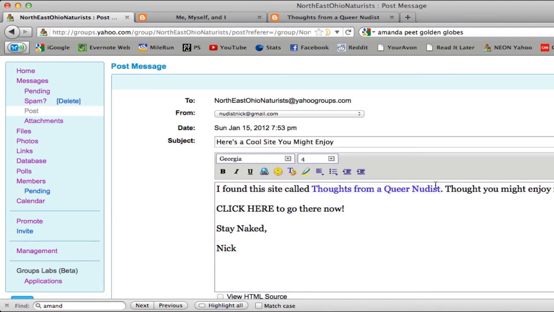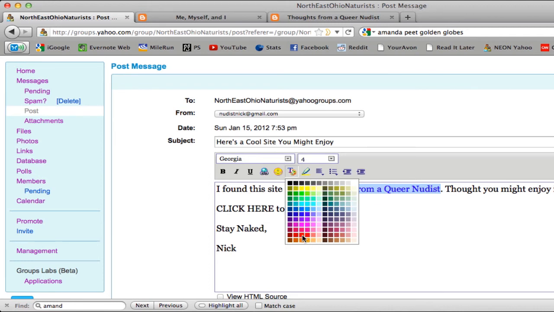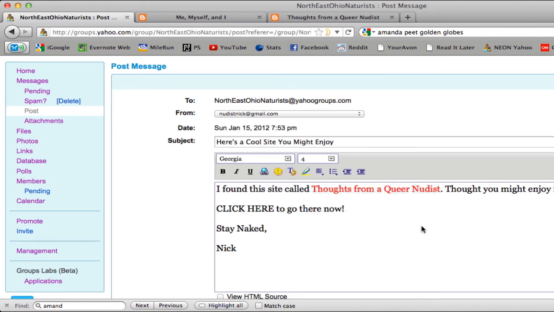All right, or if I highlight it again, I can change it to red. I may not want to change it blue because usually when you see blue on a website, it lets you know that it's a hyperlink.